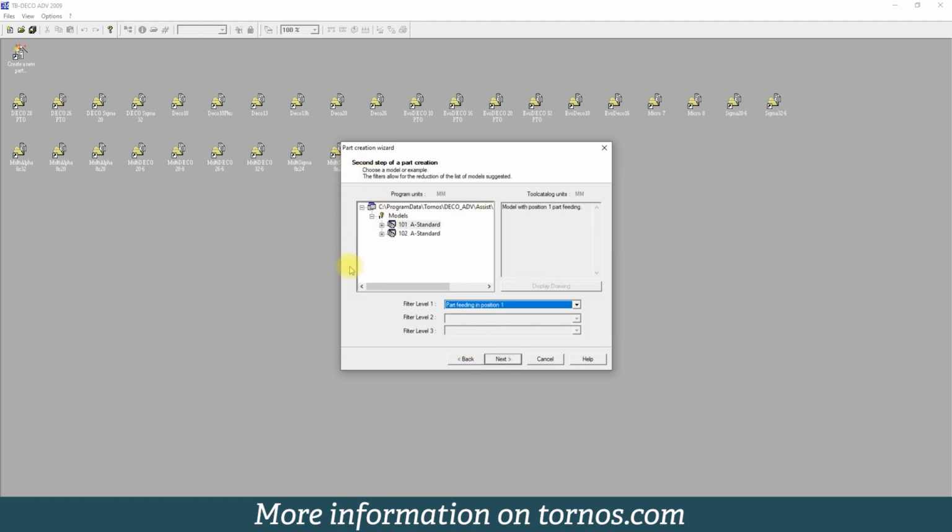Second step. Here I can choose the type of program model I want. You have to know that when you are creating a new part with TB DECO, you are actually opening a template. And we have pre-established different templates with different machining scenarios. For the moment, we will stick to the standard model, which, by the way, allows you to do already a lot of things, you will see. But we keep it simple and we stay with the standard model.